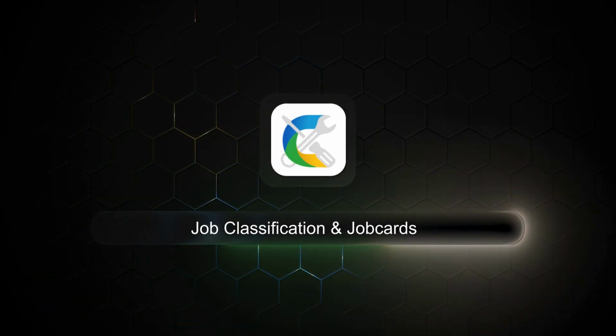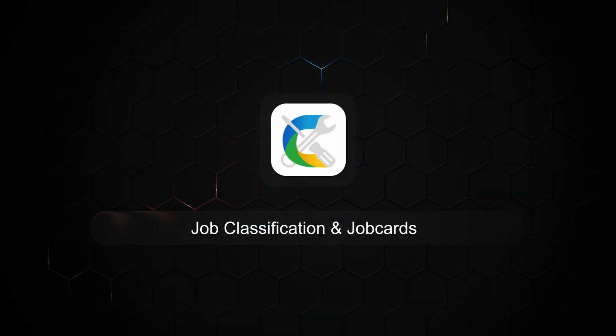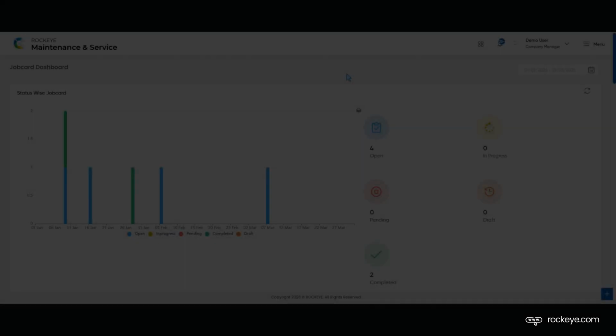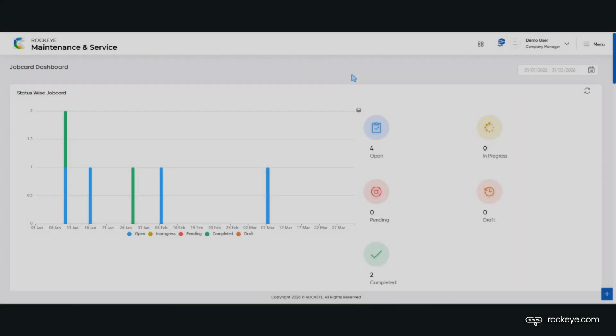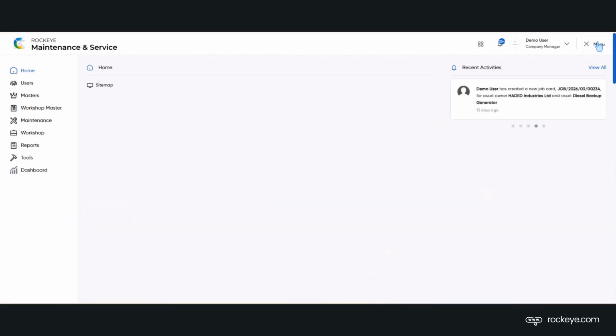Manage maintenance tasks and track workshop job cards efficiently. Job classification and job card management begins in the workshop module, the strategic center for maintenance planning. Activities align with internal protocols. Centralized service categorization ensures all activities align with standardized maintenance protocols and comprehensive reporting requirements for the enterprise.